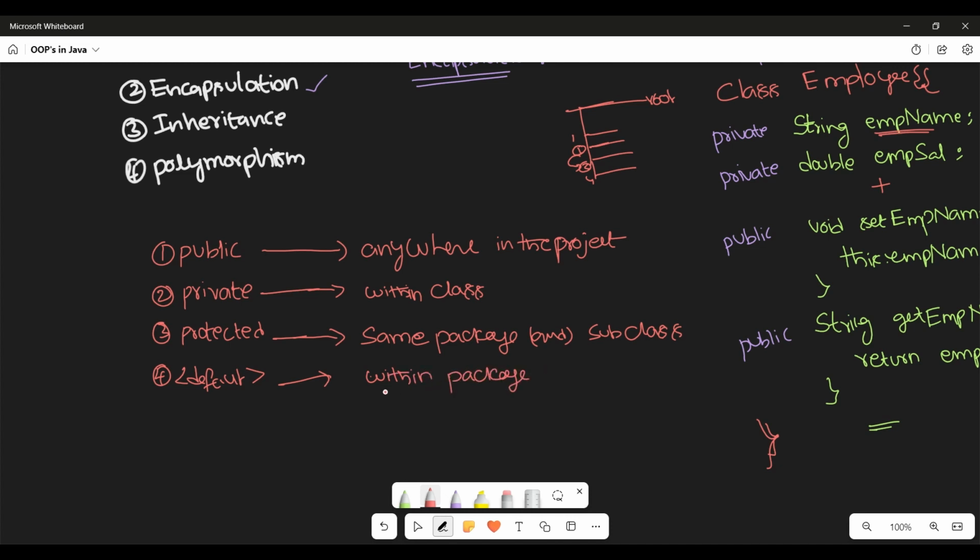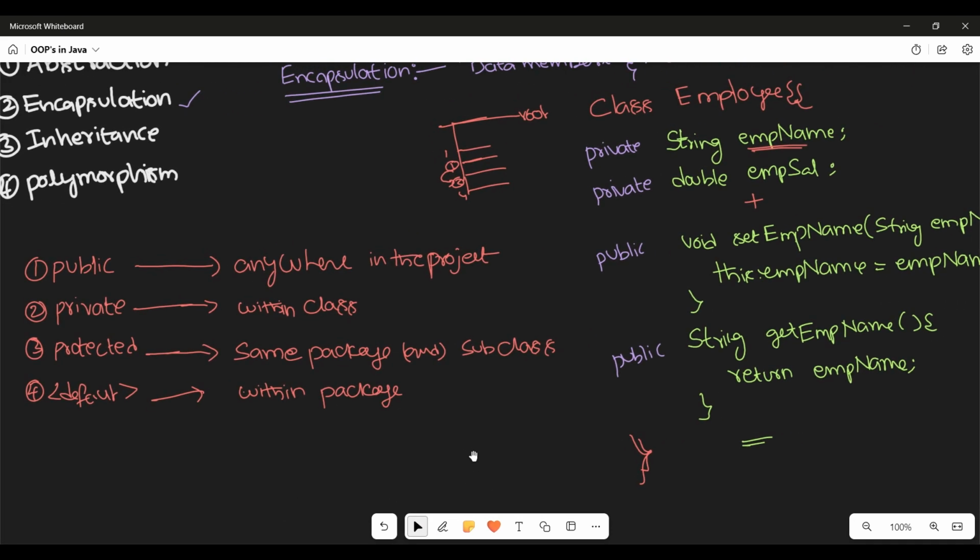These are the most important access modifiers in Java. Public: anywhere in the project. Private: within the class. Protected: same package and subclasses in another package. Default: within the package. You need to remember when to use which one. Depending on your requirement, you can declare it. So I hope you got full clarity.